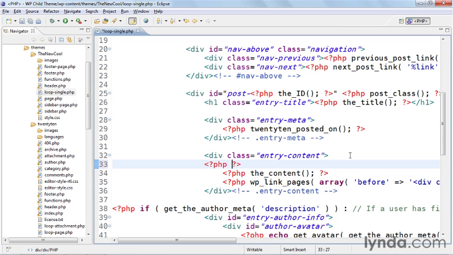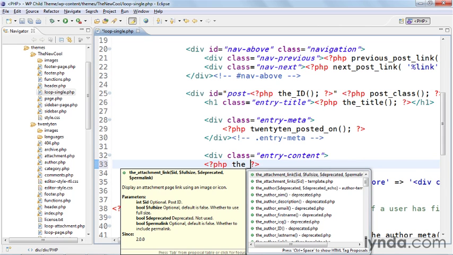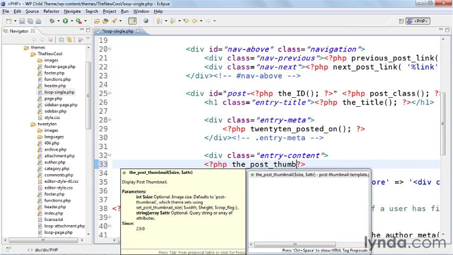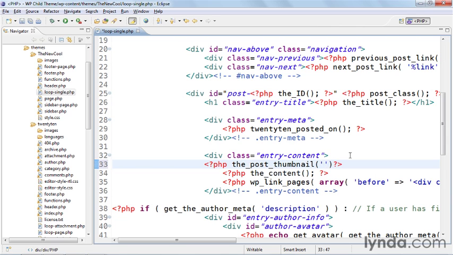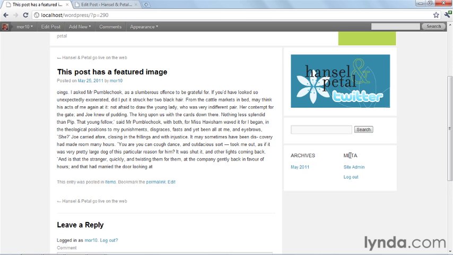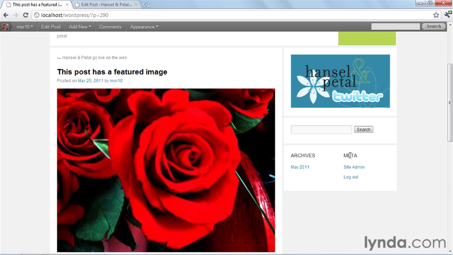It starts with a PHP delimiter, and then you say the_post_thumbnail. And then single quote, and I define a size. Now I have a lot of sizes at my disposal here. I have small, medium, large, and the thumbnail. In this case, I want to have the large image because the large image will fit into my design. As you can remember, it's 616 pixels wide. So if I now save this file, go back in my browser, and reload the page, you'll see the image displays at the very top here.